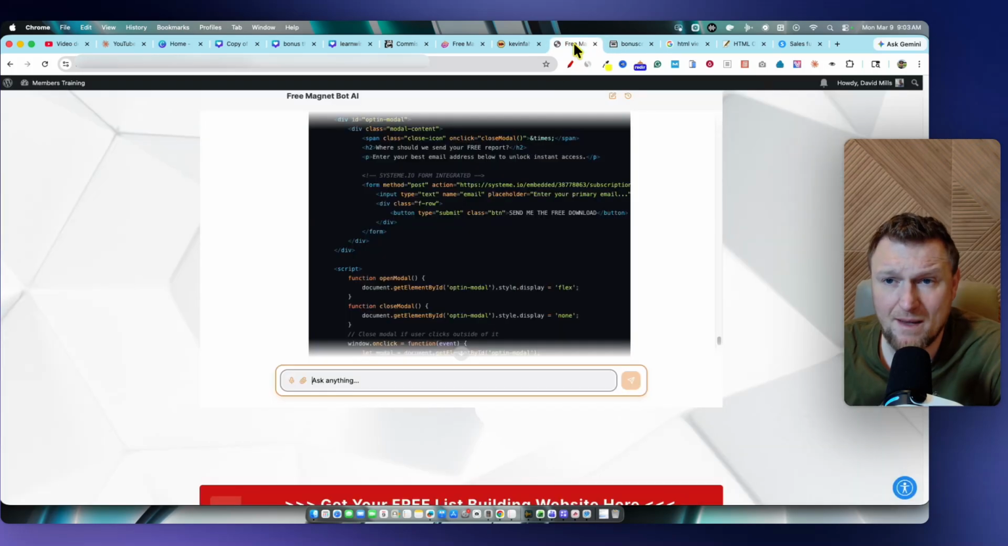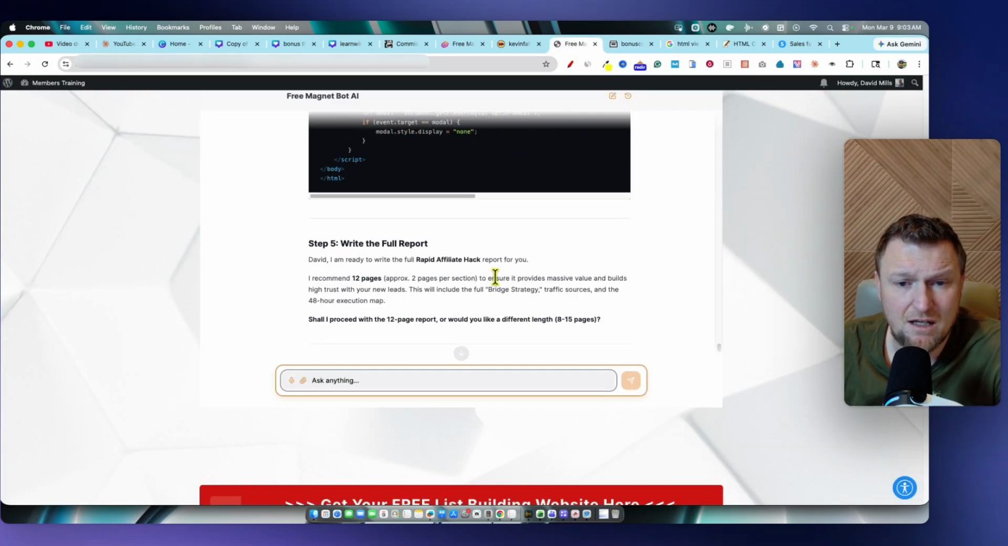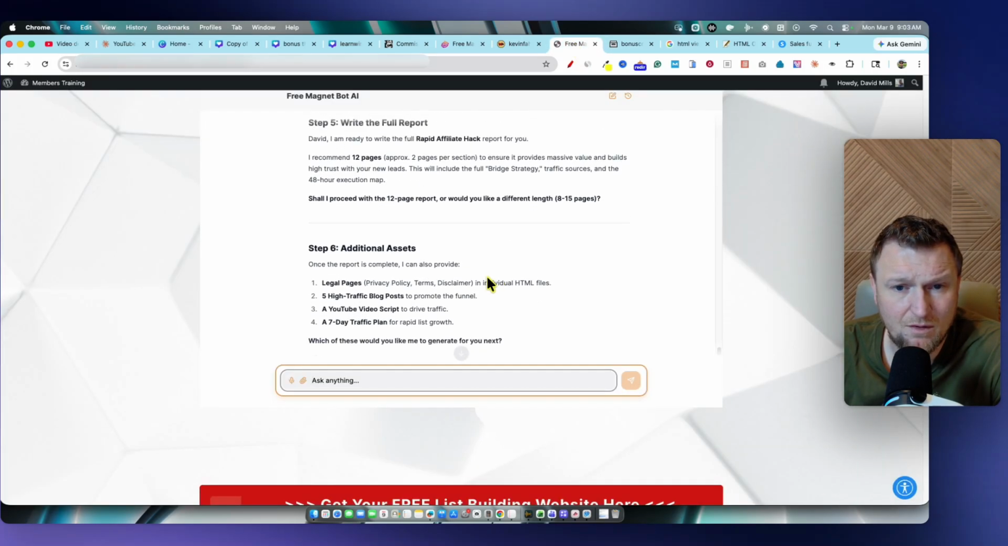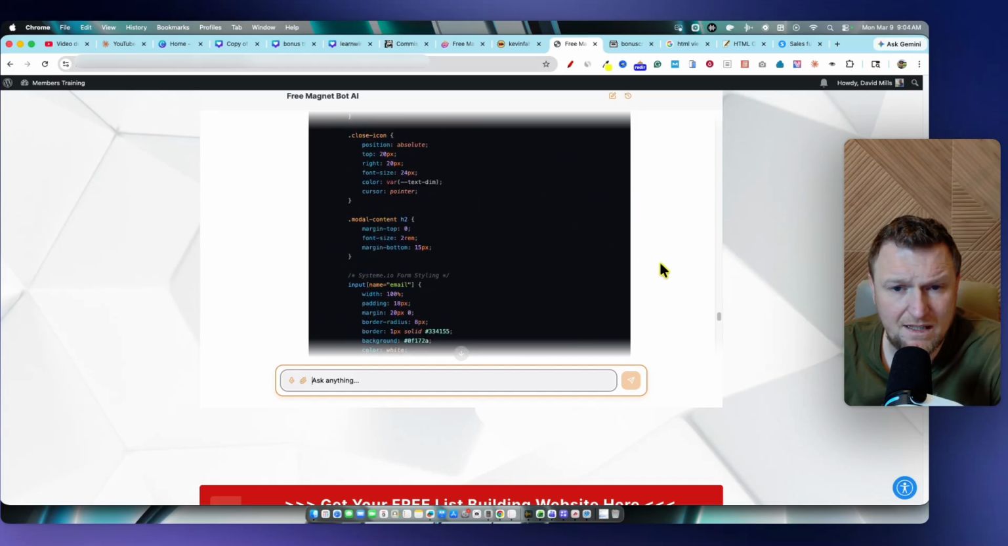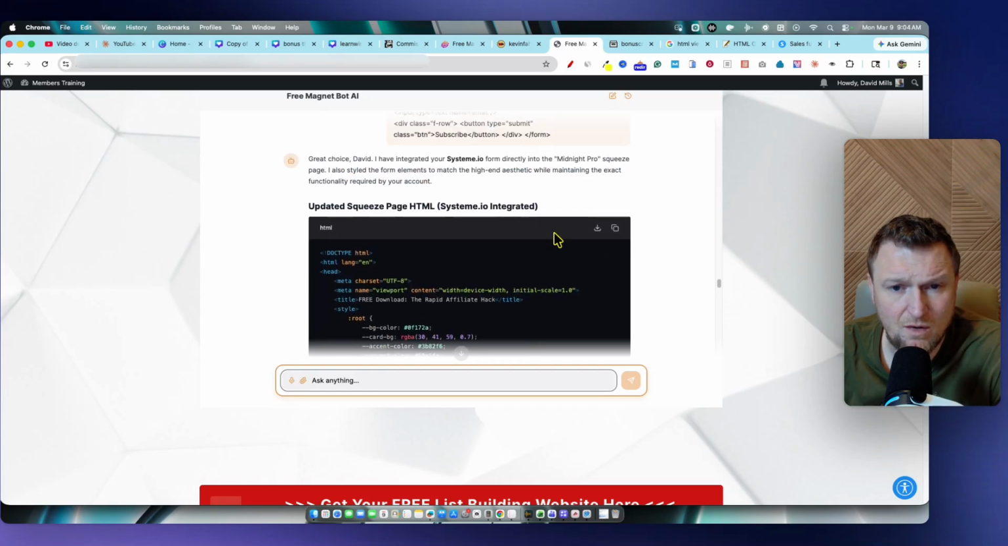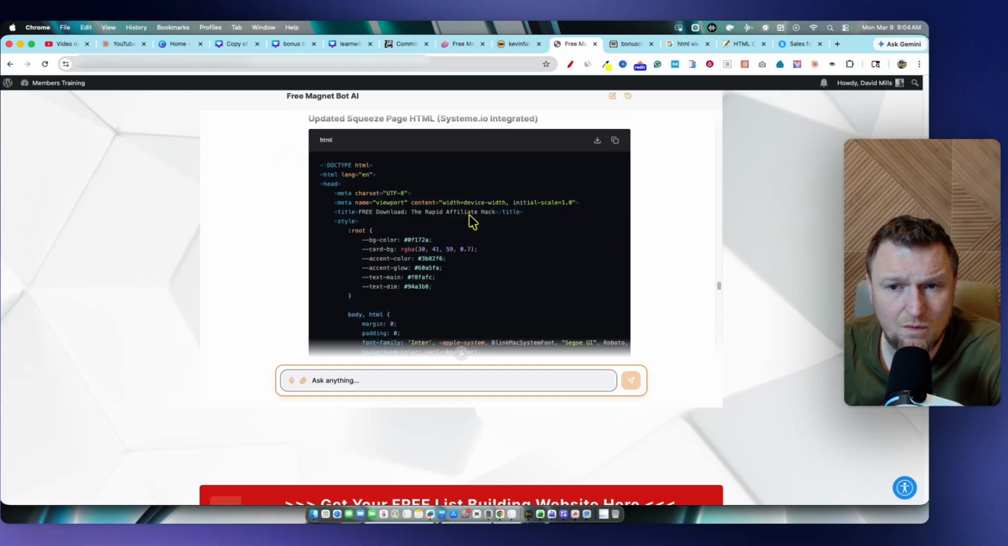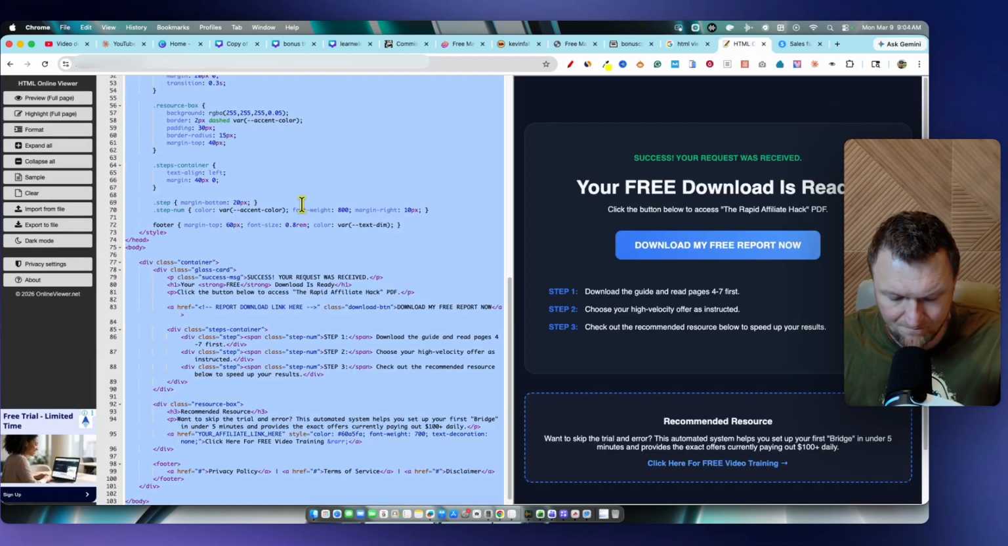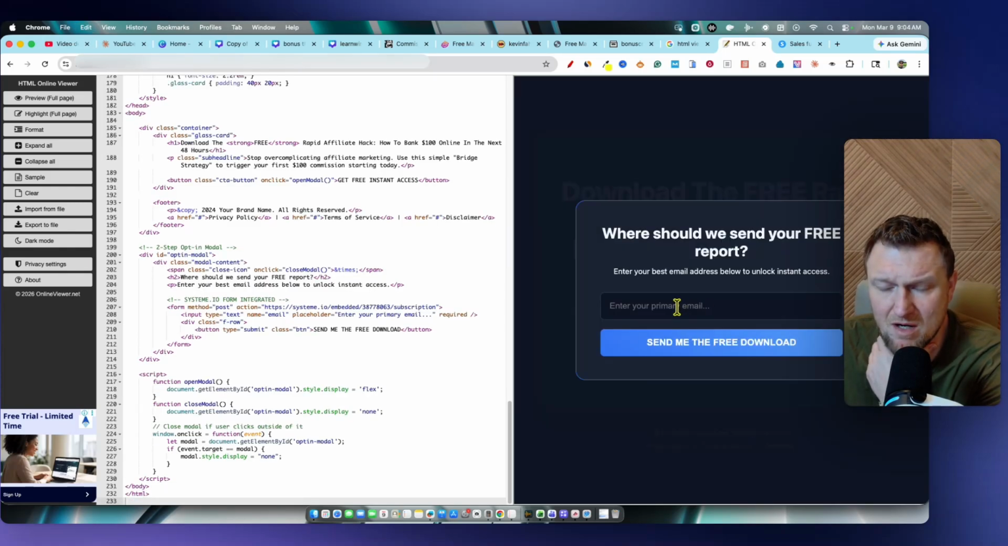Okay, so now let's go back into our bot real quick and let's just see, write the full report. We did that. Okay, let's come back over here. Did it correct okay. So here's the updated squeeze page. Now you would just go and copy that, right? And this is what it will look like over here. And so when people put in their email address, they would actually be subscribing.